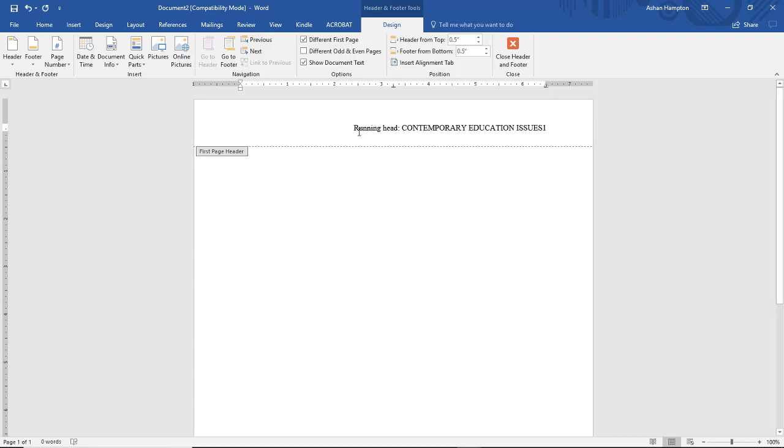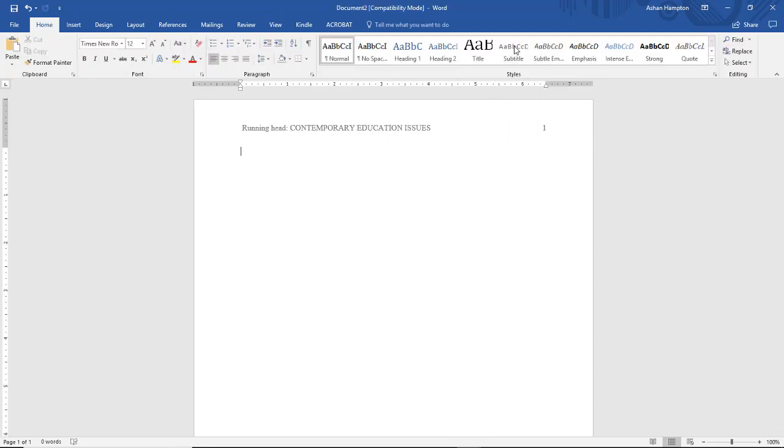So notice running head has a capital R, lowercase h, the colon, and your short title of your essay, Contemporary Education Issues. At this point, hit the space bar until you get to the left margin edge, which is right there, and click out of this header. Hit your enter key about 7 times, and let's center this information.